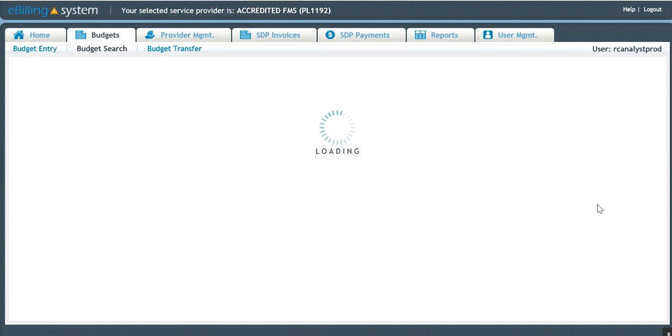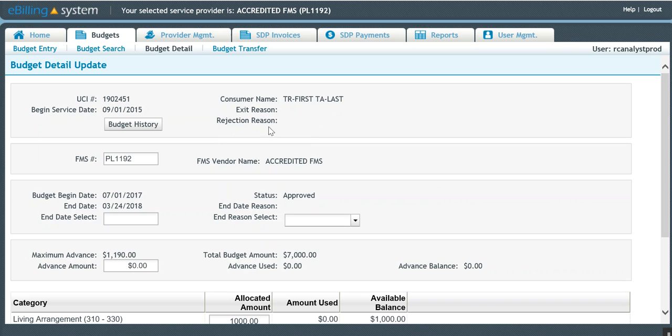The budget details will display on screen in an update mode. You'll notice the top of the screen is listed as Budget Detail Update. At the top we have the UCI number and the consumer name. It also has the budget begin service date. The begin service date is entered in the case management system and cannot be modified in e-billing. If this budget had been rejected, there would also be a rejection reason.